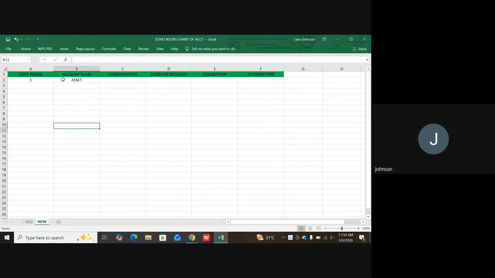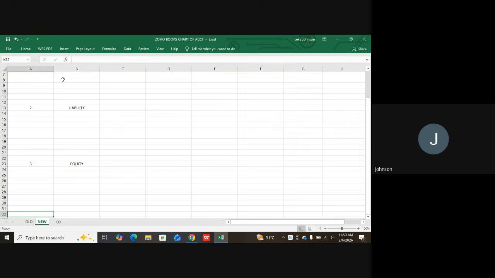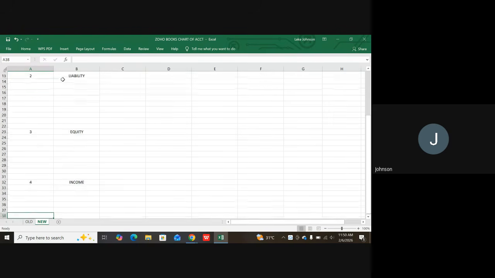Number two, among the elements of account, we have the liability account. The opposite of asset is going to be the liability. Then number three, we have equity, as the case may be. Then number four, we have the income, right? Then the last but not the least is the expense.